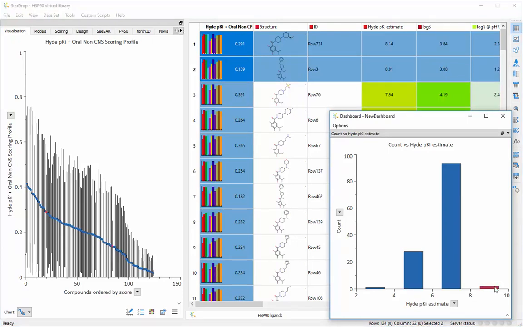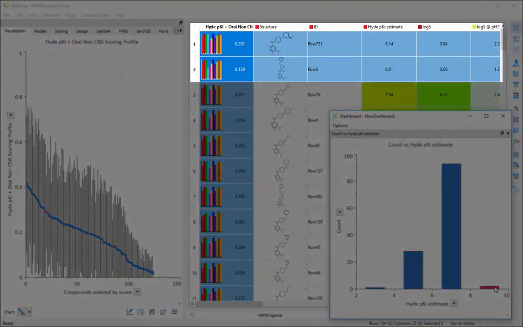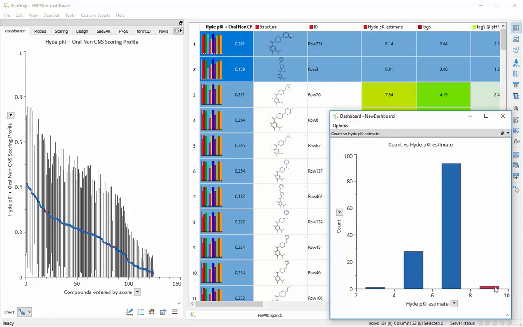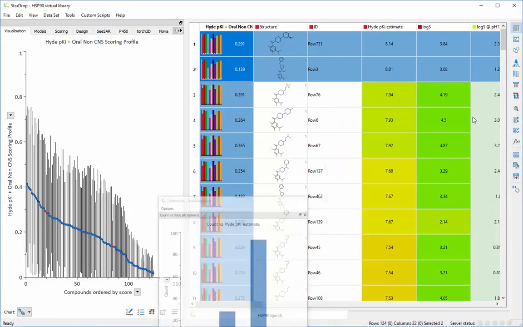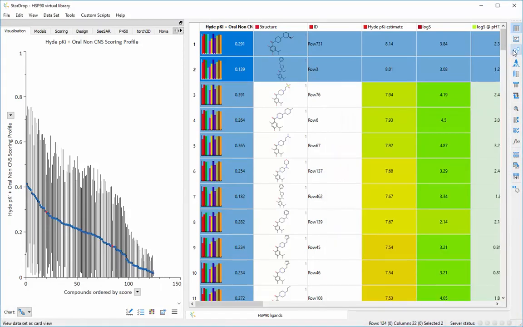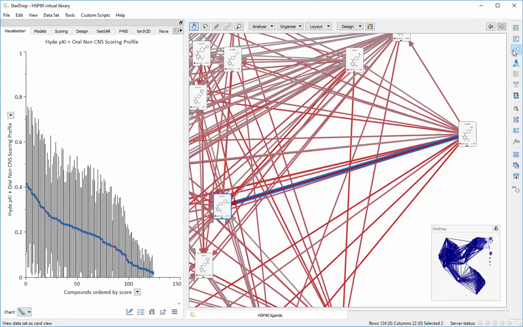Any selections you make within charts or datasets in StarDrop will always be reflected everywhere else, so we can quickly see from the snake plot that the two most potent compounds have very different scores. Let's take a closer look at the properties and the reason for the low score. Note that the two rows are also highlighted in the dataset, and you can see that the ID of the lowest scoring compound is row 3. Close the dashboard. Change back to Card View by clicking the Card View button on the right-hand toolbar again.